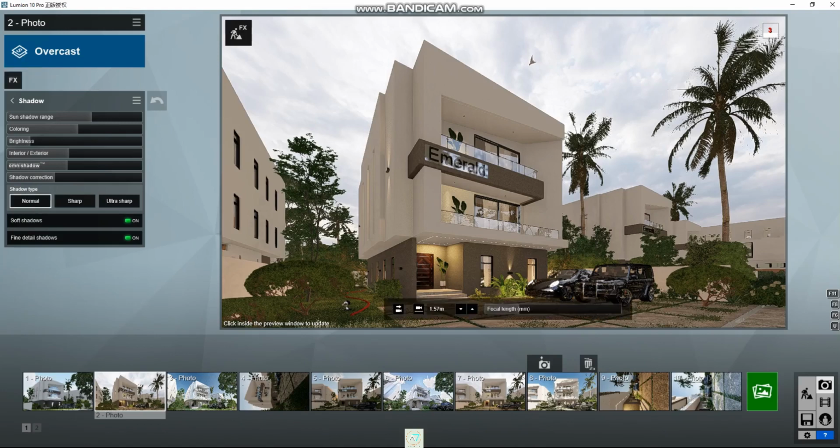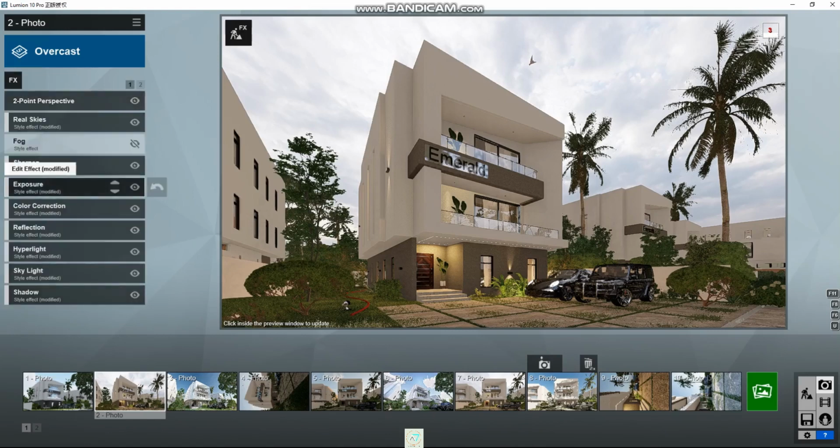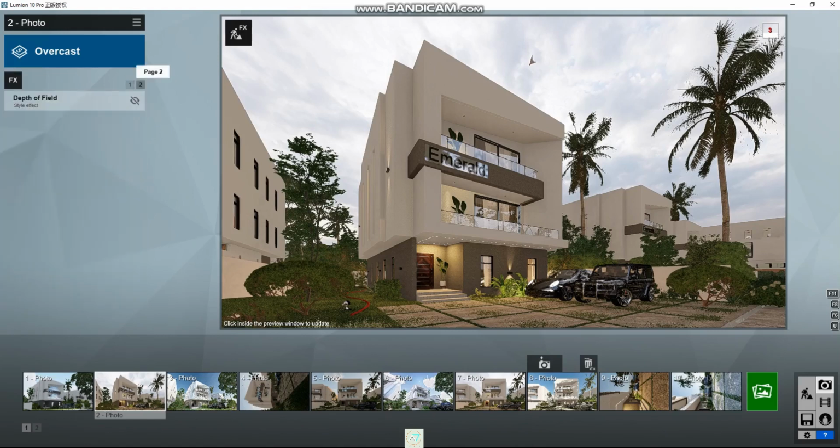So I'm going to the next one, which is depth of field. That's on this next slide. This depth of field actually gives you an effect whereby it blurs out some part of your model or your render image. Then those are the settings for overcast.